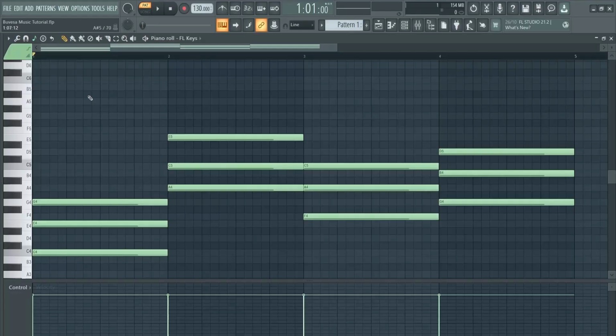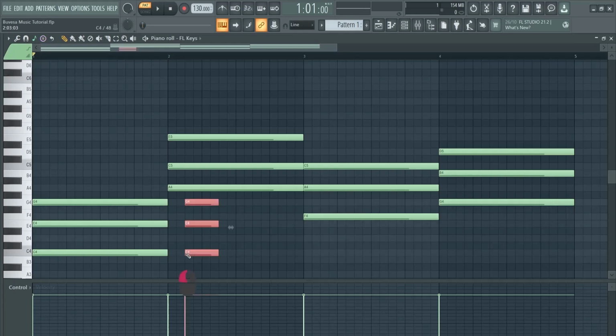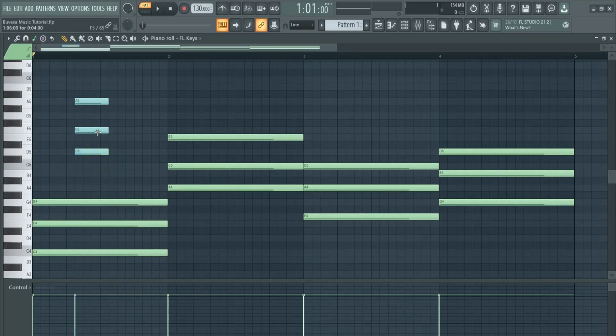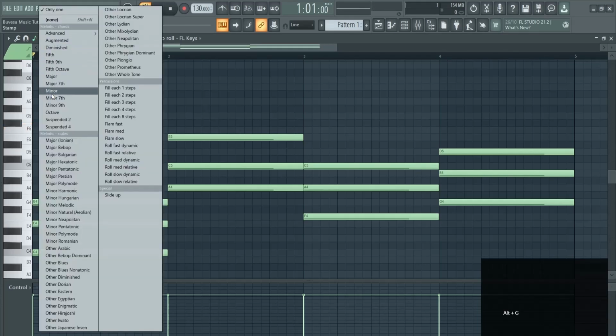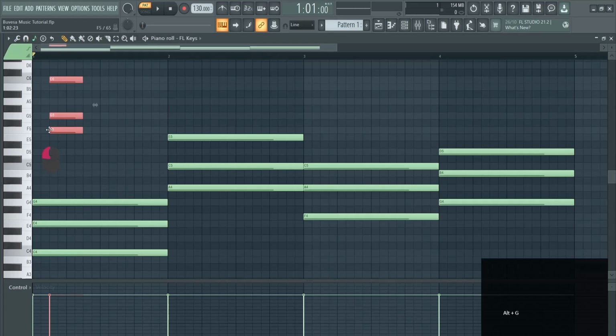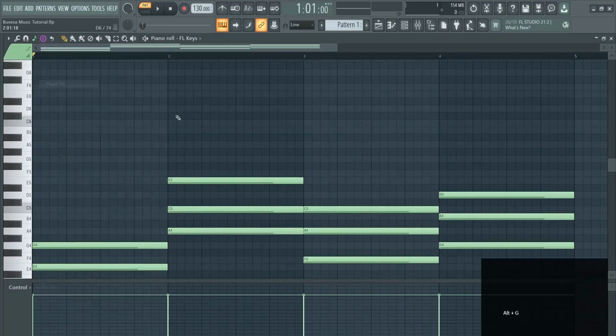We made these chords ourselves, but you can also let FL Studio create these for you with the stamp tool. Choose major or minor and click them in the piano roll. You'll notice these are grouped, so select them and hit Alt G to ungroup them. Enable or disable the only one option to paint in a single or multiple chords.